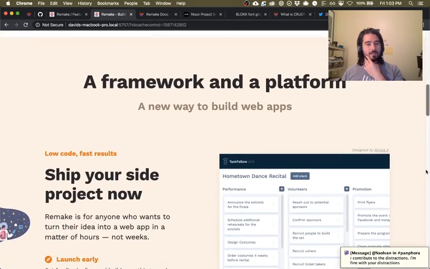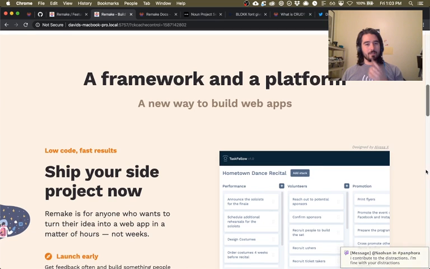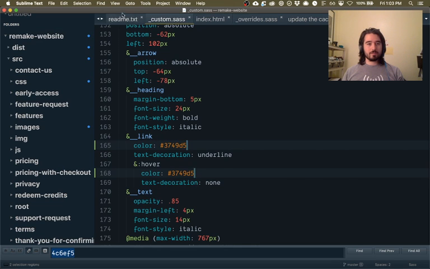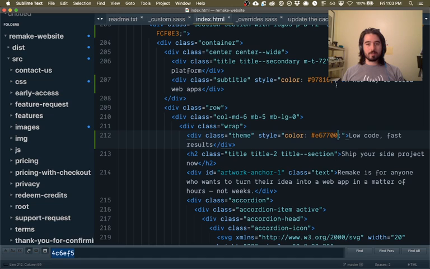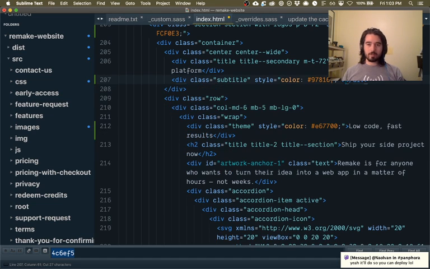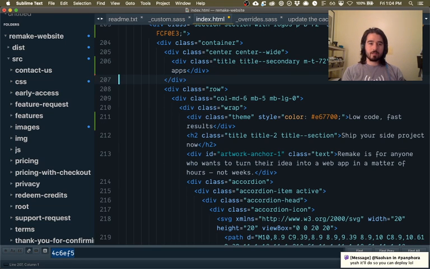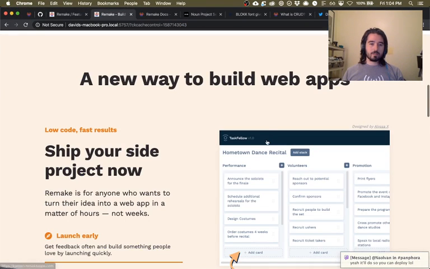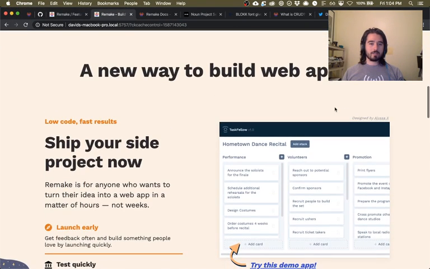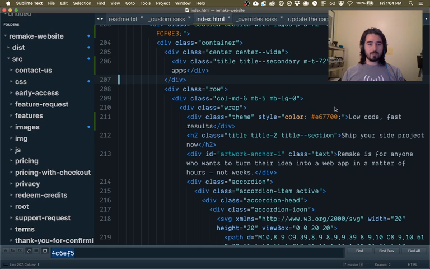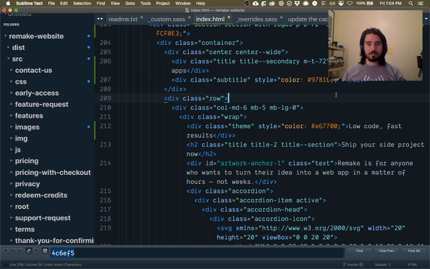Then, you know what I think I'm going to do? I'm going to switch these up. So this is going to be a new way to build web apps at the top. And I'm going to just delete the subtitle, because it looks awful. Oh man, no, it looks bad. Why does it look bad? I don't get it. Maybe we just say.